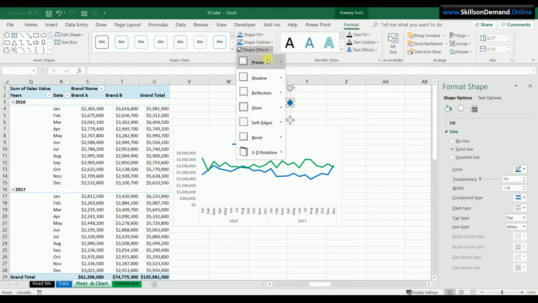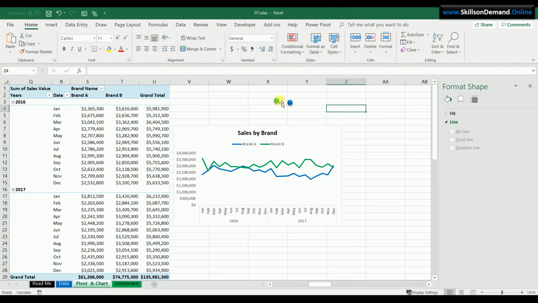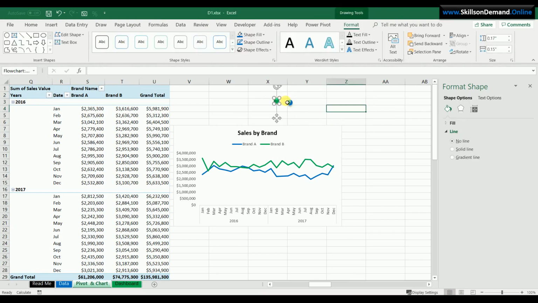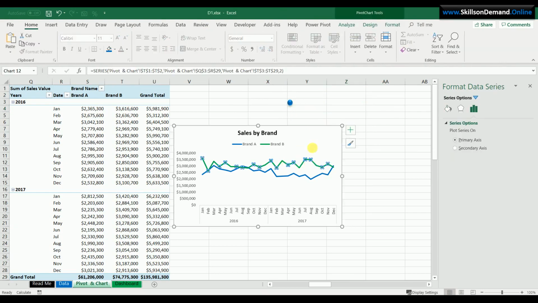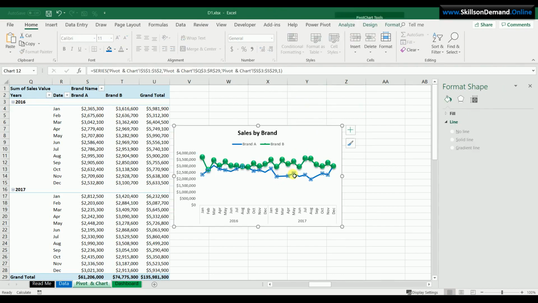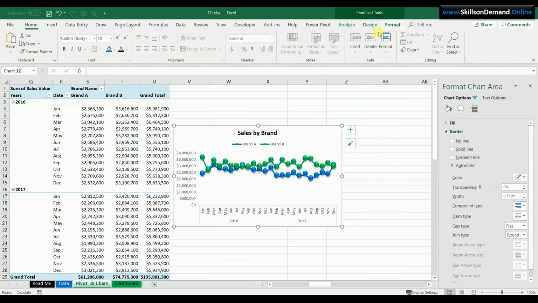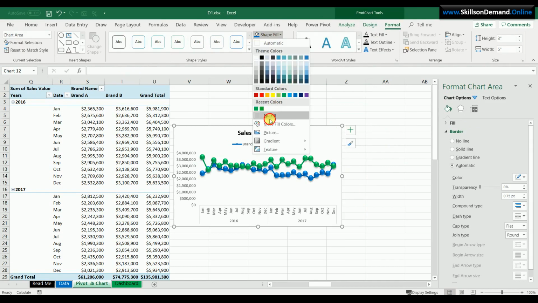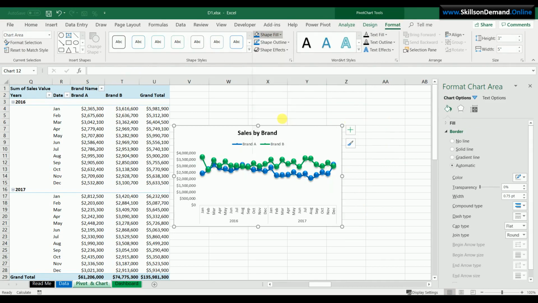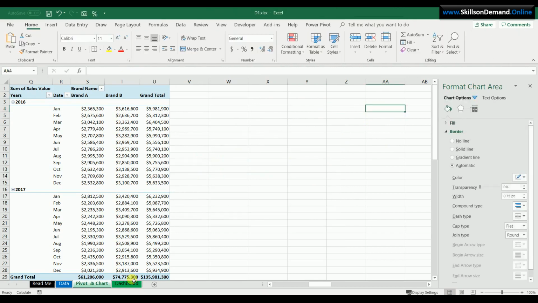Add effects. Next, let's cut paste the shapes to the markers. Now, let's make the chart background as no fill. Impressive, isn't it? Now, let's move and resize this chart to the dashboard sheet.